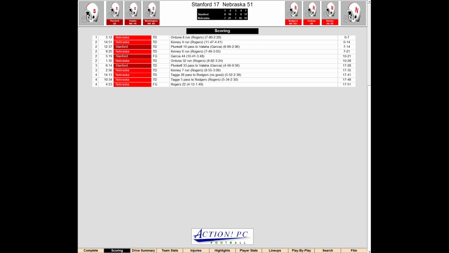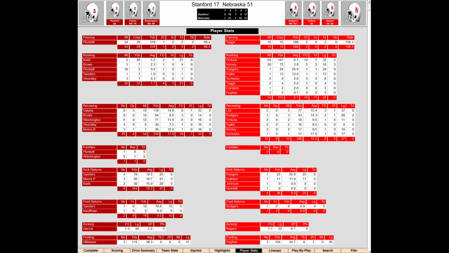So, player of the game, my God. Orduna, Rogers. I can't believe Taggy's not up there. Let's go player stats. So there you have it. I got to give Taggy player of the game along with Joe Orduna. He was 15 of 15, 188 yards. Orduna, 24 carries, 147 yards, 2 touchdowns. Kenny, 20 carries, 75 yards, 3 touchdowns. Rodgers, 1 reverse for 24 yards, and he had 3 receptions for 43 yards and 2 touchdowns.